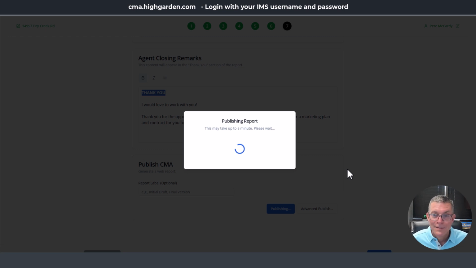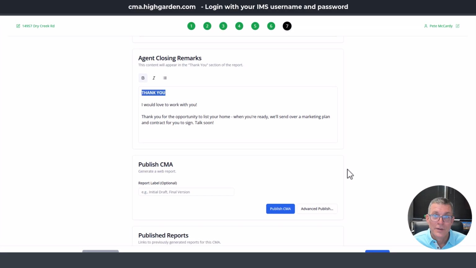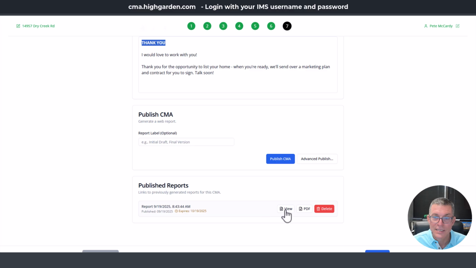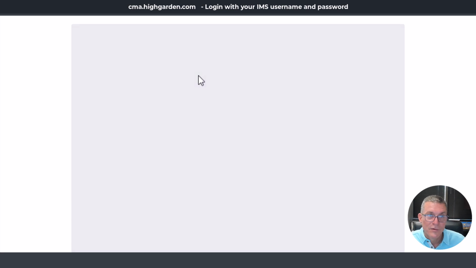We'll just wait for this to finish generating, and I'll show you the final product. I'm also going to show you how to add your image. If you want to add a custom logo or your own image, you can also do that. Once it finishes, you'll see down here a view. This is the online version and obviously the PDF version. We'll pull up the online version.